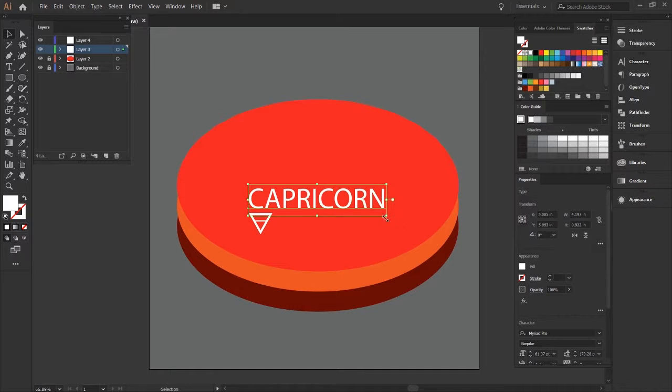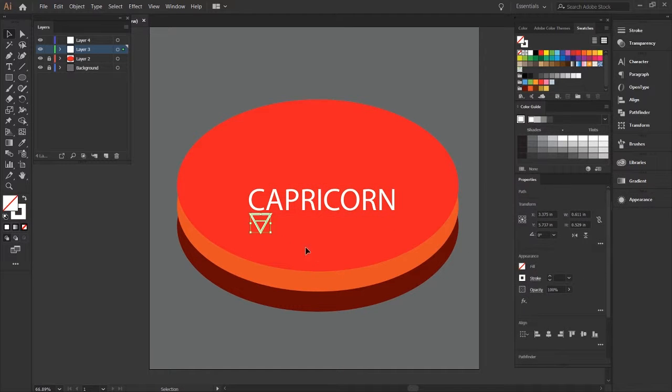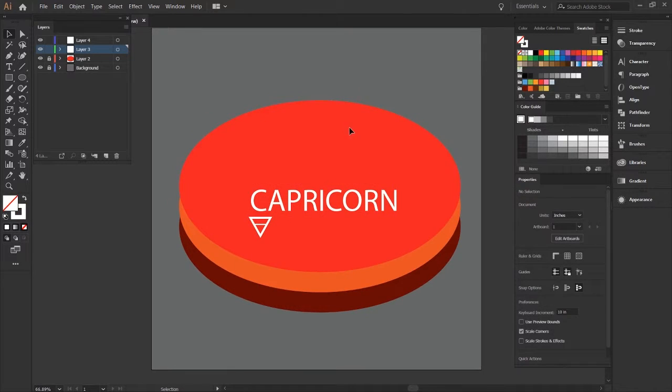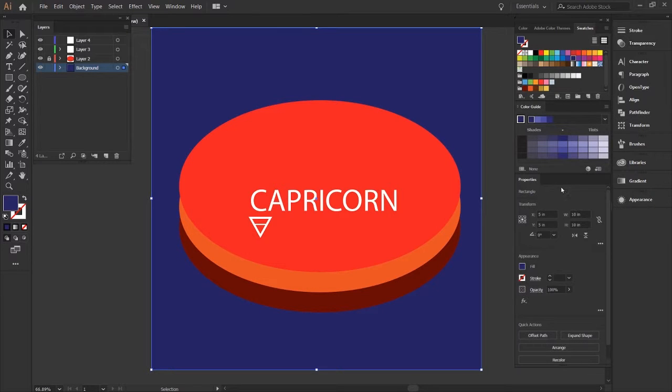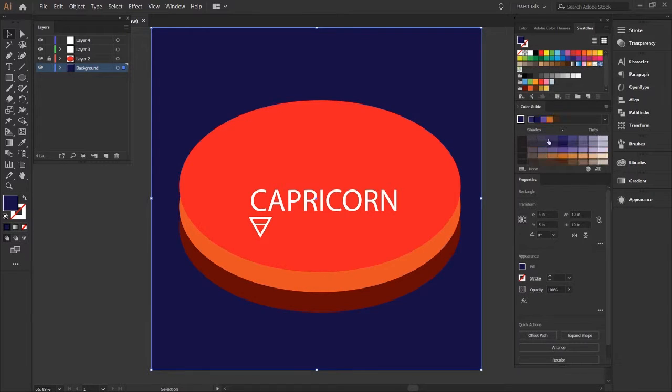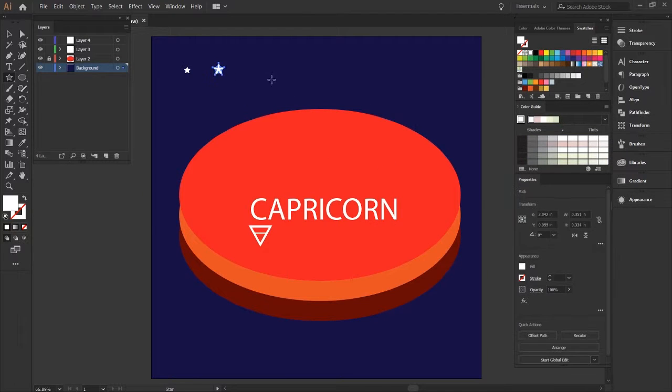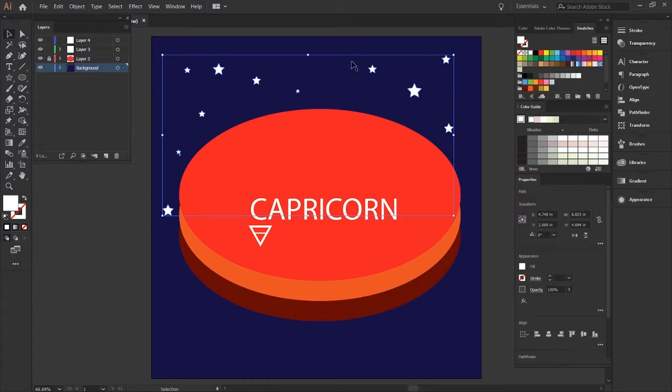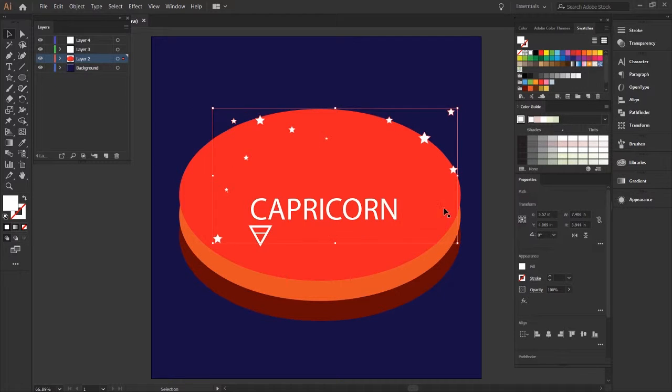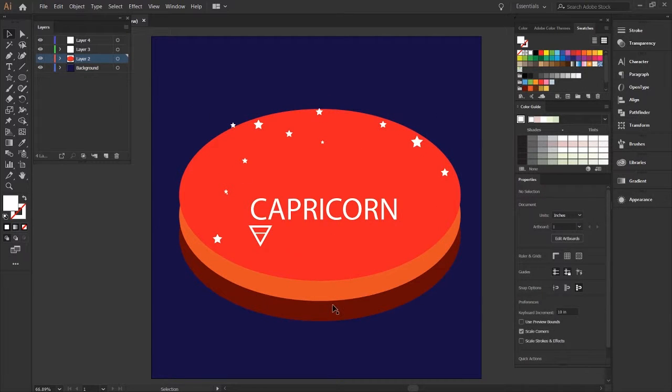Trying to decide what I'm going to do with the background here. I was thinking more of a navy because Capricorns are really into navies and dark blues, some electric blues, some ultramarine blues. And since this is a zodiac sign and I'm going to be including the constellation, I thought adding some stars would be nice. On the upper left, I am separating my layers so that I can have things on separate layers just to keep things organized.